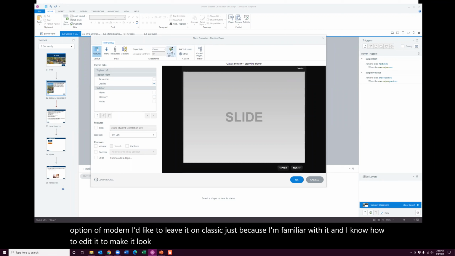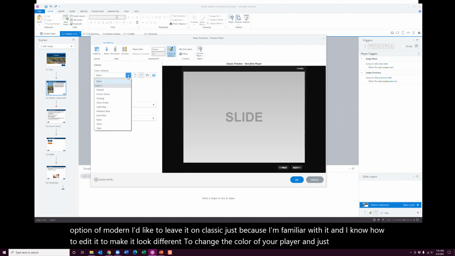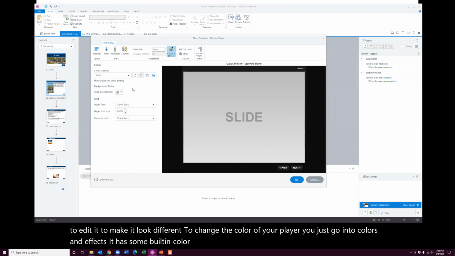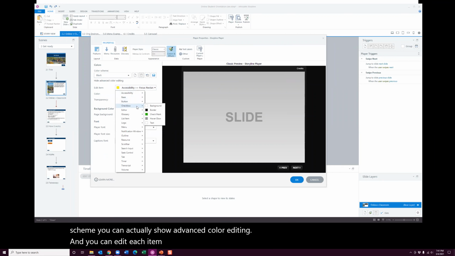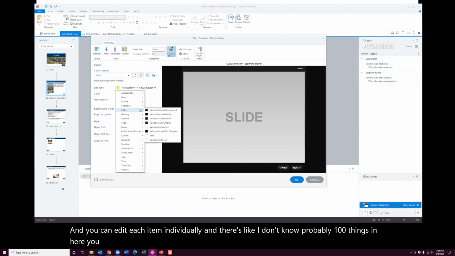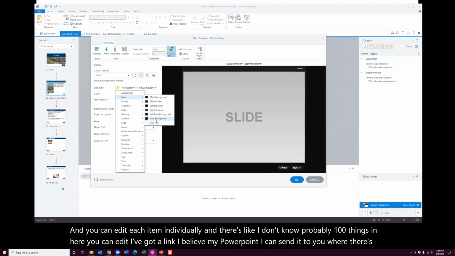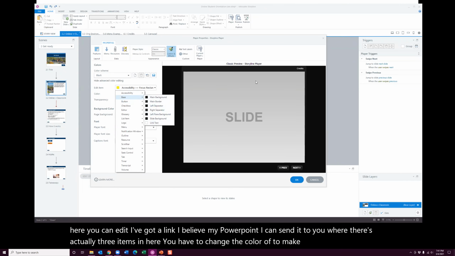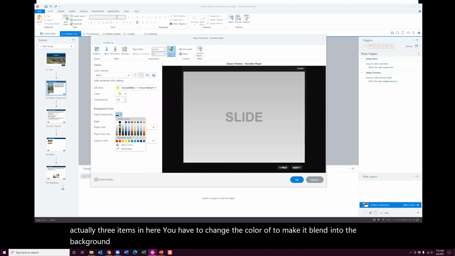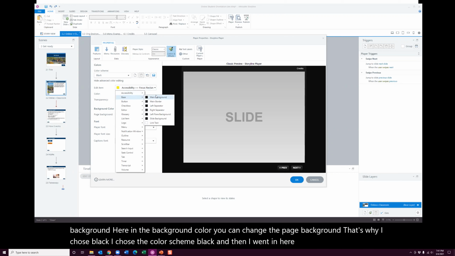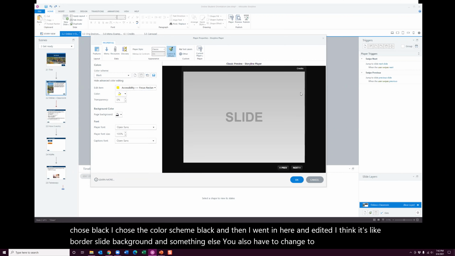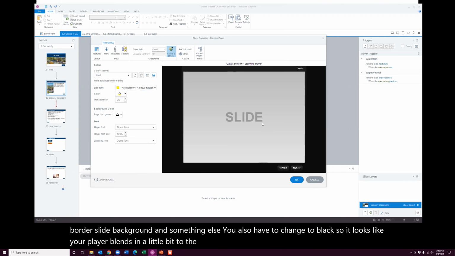To change the color of your player, you can just go into colors and effects. It has some built-in color schemes, but once you choose your color scheme, you can actually show advanced color editing and you can edit each item individually. There's probably 100 things in here you can edit. I've got a link, I believe, in my PowerPoint, I can send it to you, where there's actually 3 items in here you have to change the color of to make it blend into the background. And the background color, you can change the page background. That's why I chose black. I chose the color scheme black, and then I went in here and edited. I think it's like border, slide background, and something else. You also have to change to black, so it looks like your player blends in a little bit to the actual background of your browser.